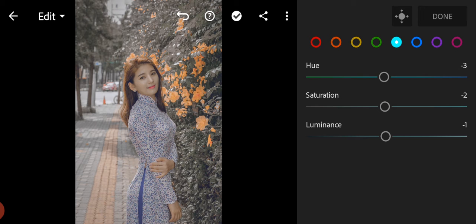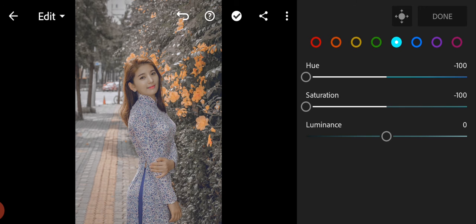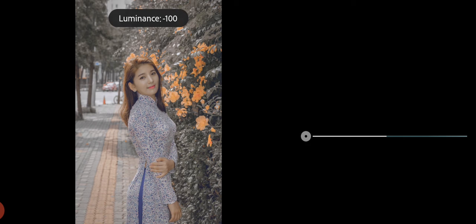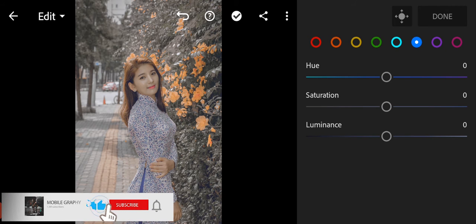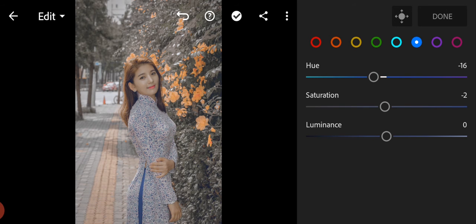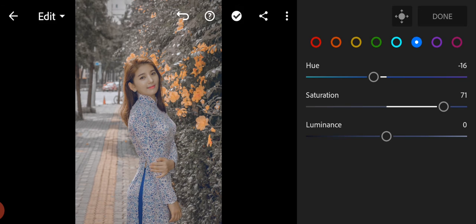Go to aqua color. And adjust the hue to -100. Saturation to -100. And luminance to -100. Go to blue color. Adjust hue to -16. Saturation to 71. And luminance to -50.